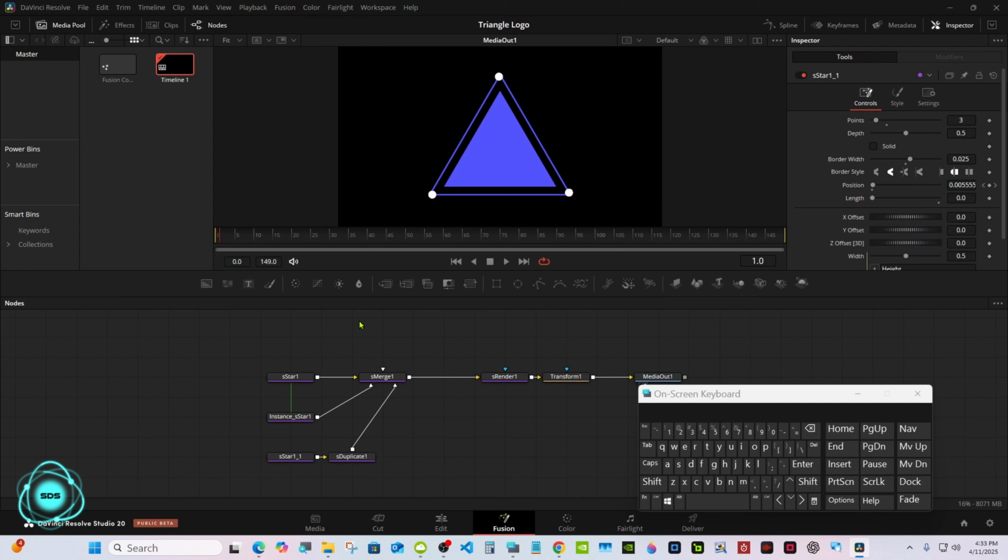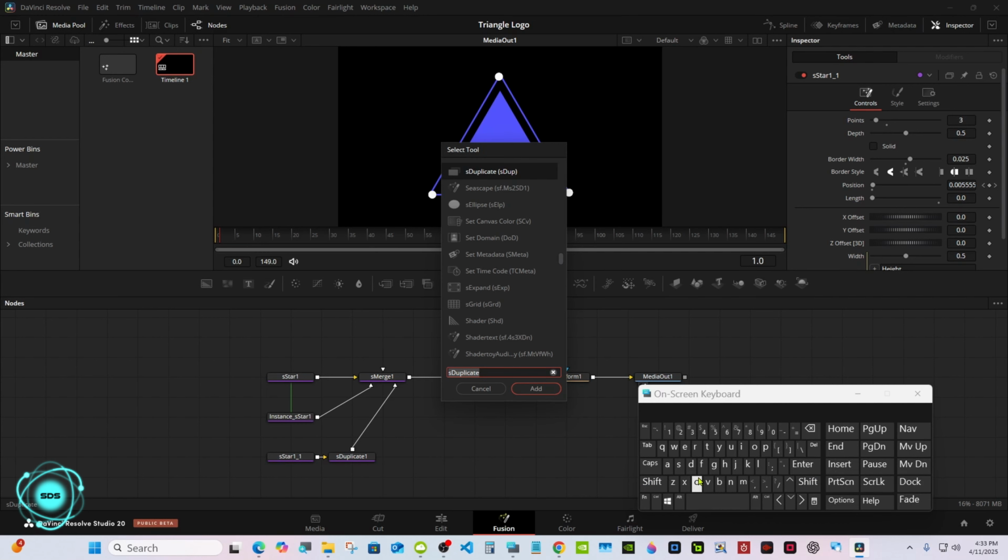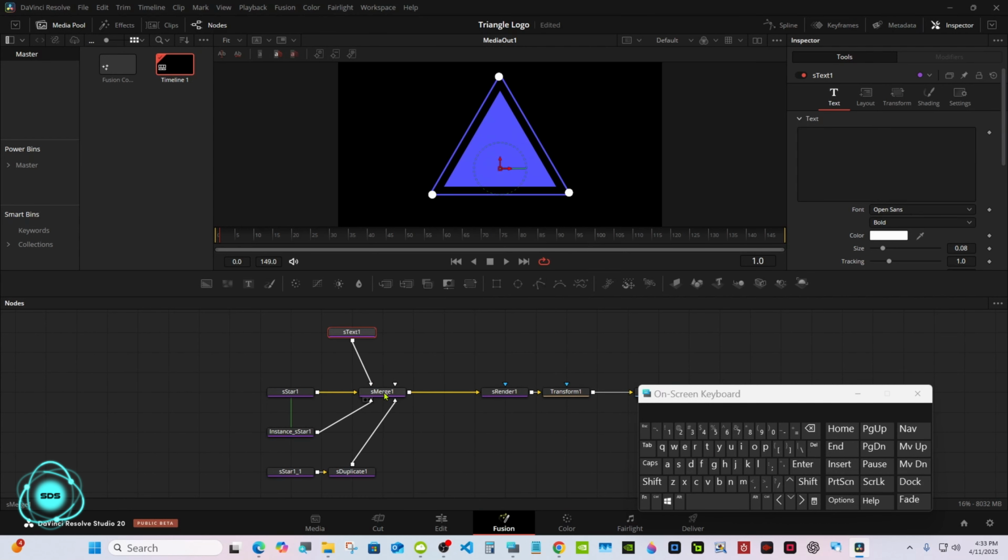Okay, let's add some text. Click away, make sure nothing's selected. Shift space and S text. Plug it into the merge. Put your text in the box.